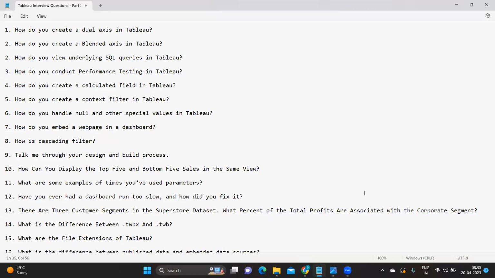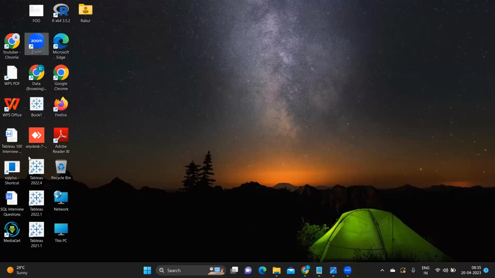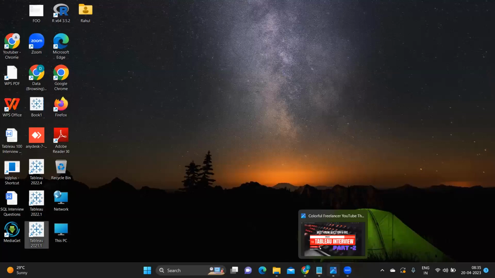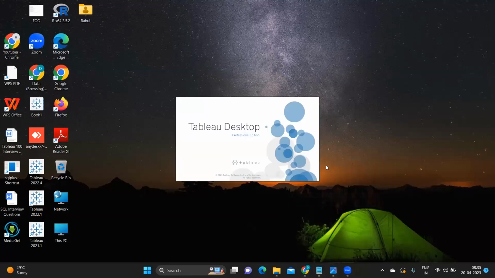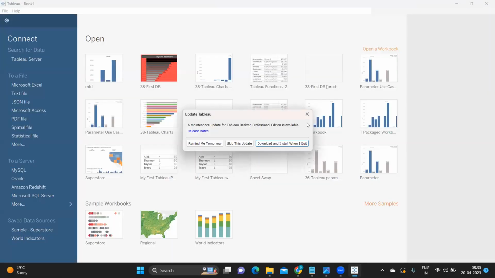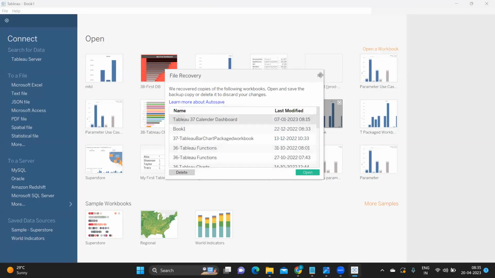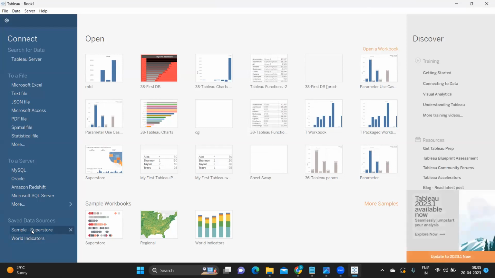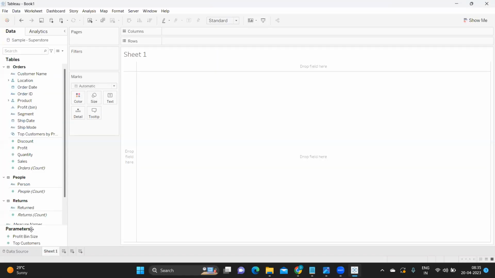So the first question is, how do you create a dual axis in Tableau, and how do you create a blended axis in Tableau? Now, this is very confusing to many. They ask, what is the difference between a dual axis and a blended axis? So let us see how we can create a dual axis and a blended axis. So dual axis means what? The word dual means two. So you will see two different axes for the measures that are available in the view.